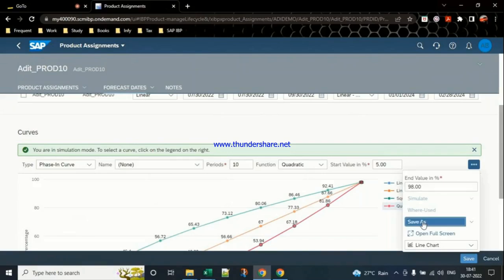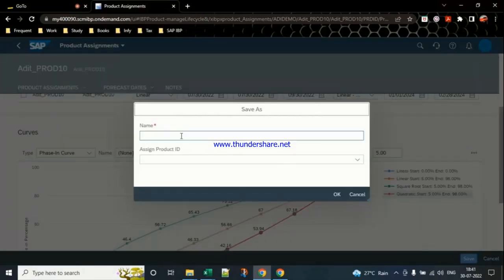Save as, put Adi underscore phase in underscore quadratic. So Adi has decided to go ahead with this quadratic curve as his phase in curve.